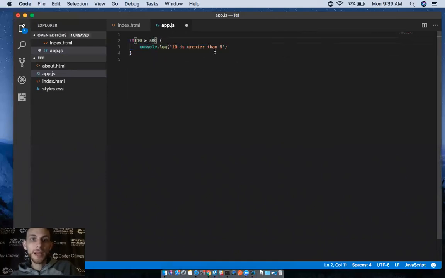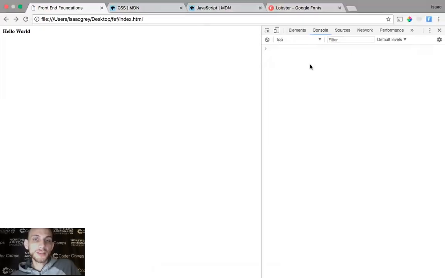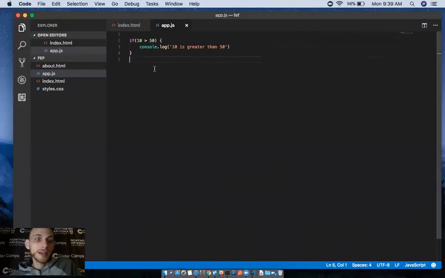But now watch what happens if we try to say 10 is greater than 50. Because that evaluates to false, it's going to ignore this code now. So we save all, and when we refresh, we no longer get any console log. Okay, and so for the event that this fails and this evaluates to false, we can use something called an else statement, which will run as a secondary condition.